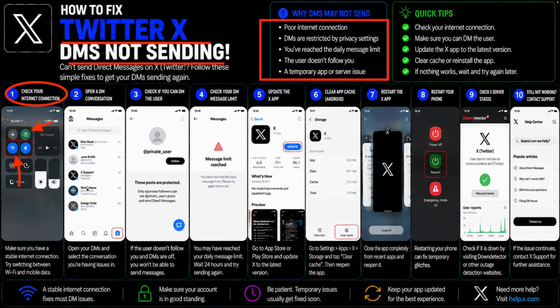If that is not the case, you can simply go ahead and check if you can DM the user. If the user doesn't follow you and DMs are off, then you won't be able to send them messages.